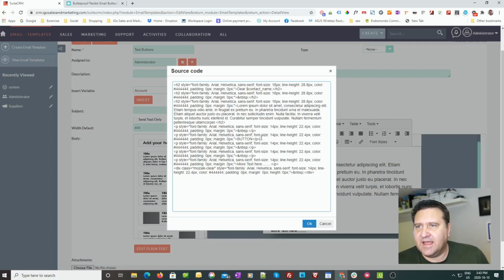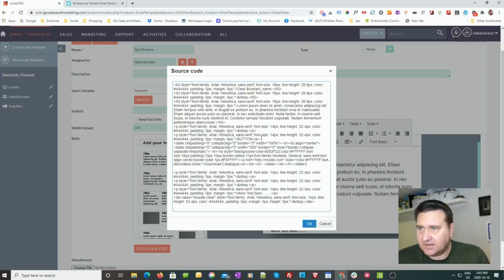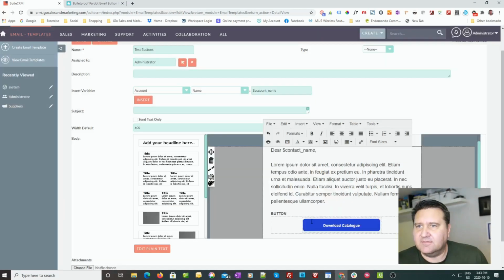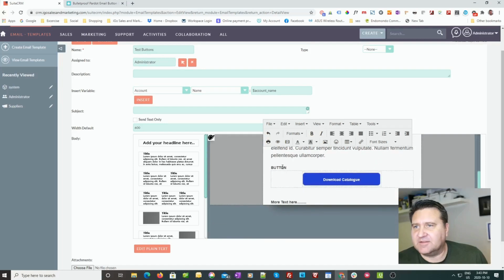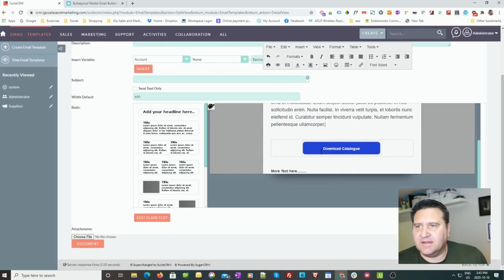I'm going to go to the end of that, leave a couple of spaces, and paste in the text I just copied. That's the code I just pasted in from the button generator. If I hit okay, you're going to see I now have a nice button. I don't need this placeholder here, that was just so I could find where the space was. And there we go, there's my nice little button.